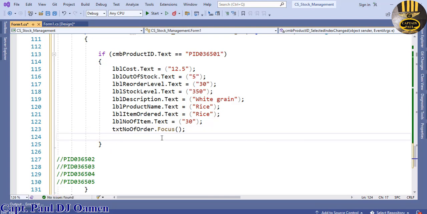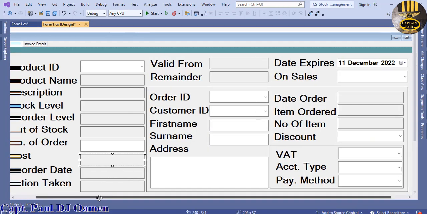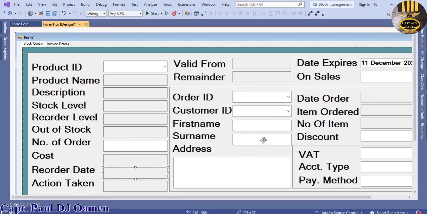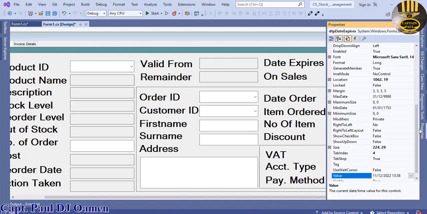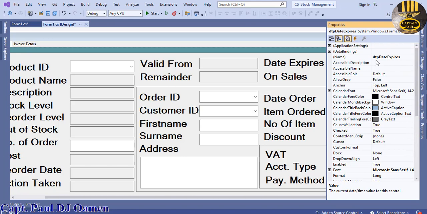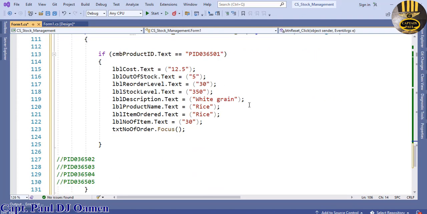Right. Now we have some of these components that only deal with the dates. One here, we have another one here, and there's one more that deals with the date. Okay, so in that case, let's get the details of this. What's the name of that? Let's come in here. It is DTP date expires. Grab that. So back in here, double click on that. So I'm going to be making use of those dates. So let's come right here.